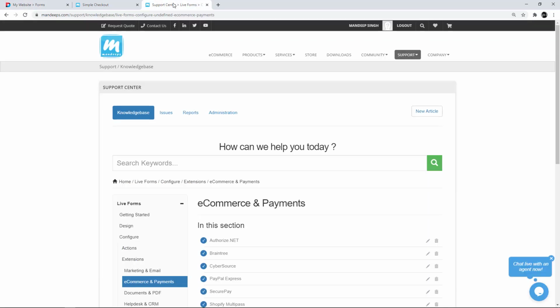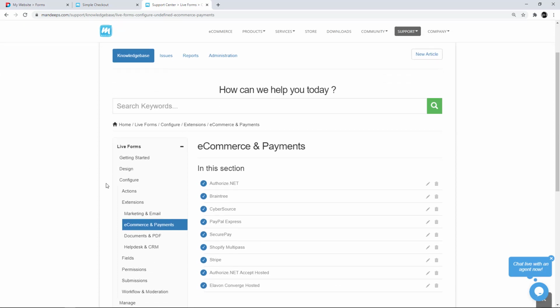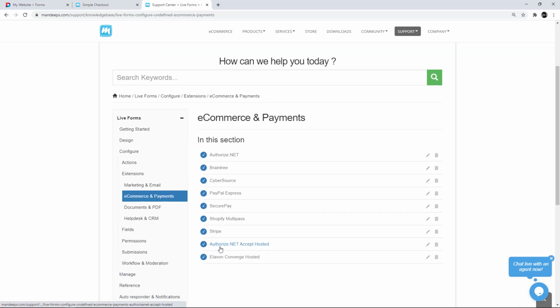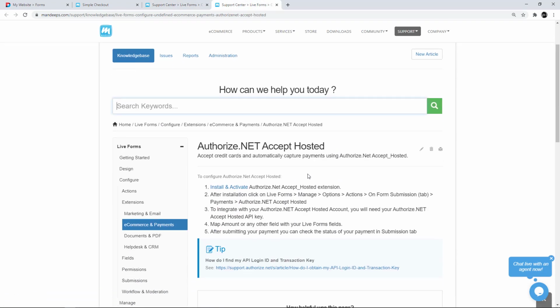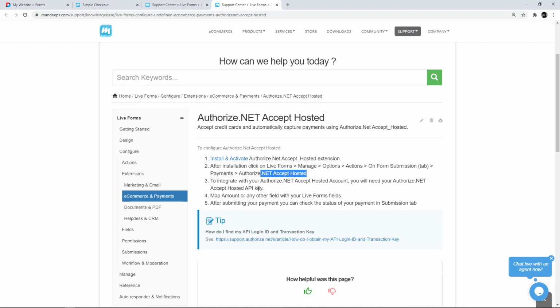Let's go over to mandeeps.com, knowledge base, Lifeforms. Once we're here, we're gonna go down to configure, extensions, e-commerce and payment. We're gonna find our Authorize.net Accept Hosted documentation. If you take a look right here, it's doing everything we just did, which is went to Lifeforms, manage options, and added that extension. And we have to paste our API and key. And here's the link, which tells us where we can go and get those keys.